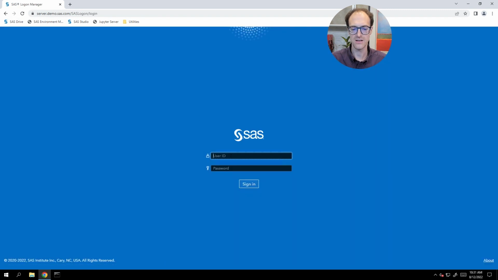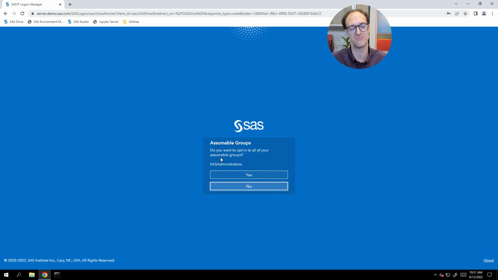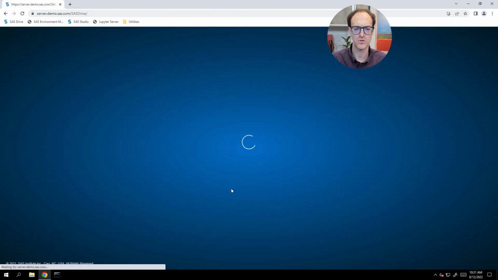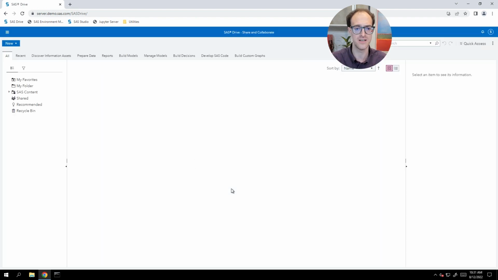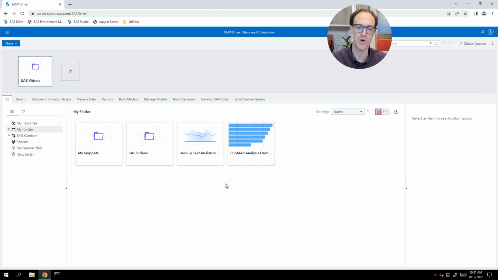And we're going to sign in using our user ID student and password metadata 0. This is listed in the documentation, and it should be auto-saved here in the software anyways. I don't need to be an administrator, so I'm going to click No for opting into assumable groups. If you're interested in exploring what the software looks like as an administrator, feel free to click Yes, but we won't use that functionality here.